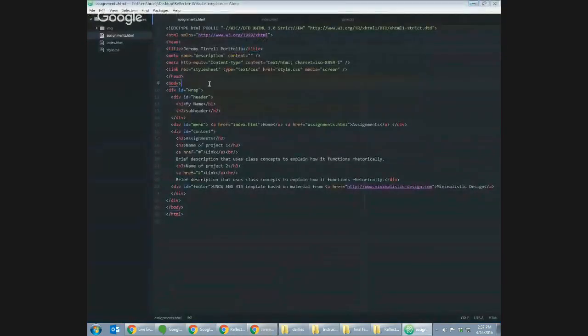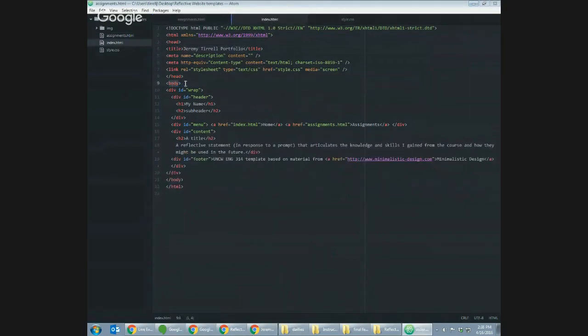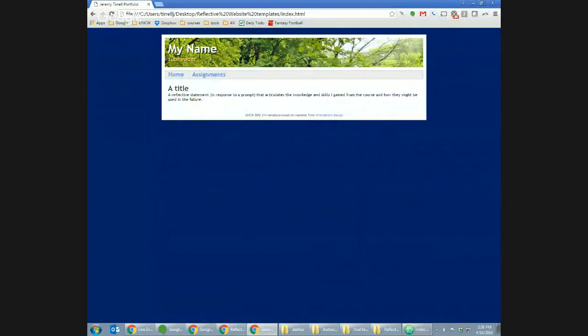That's going to happen here in the body. And this is where the CSS starts coming into play, right? Because if we take a look here on the index page, we've got all these different, think of them as segments in the website. Let's take a look at it. We've got a header up here. We've got this navigation bar. And then we've got this body text in the middle. And then even a footer down here at the bottom. You might have overlooked that, but it says UNCW ENG 314 template based on this other one. Because I did modify this from an existing template.